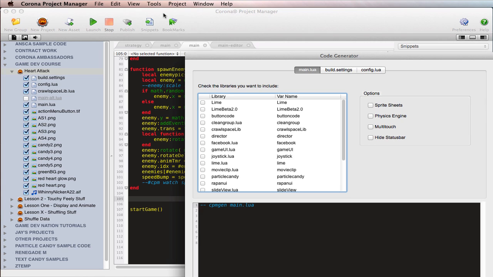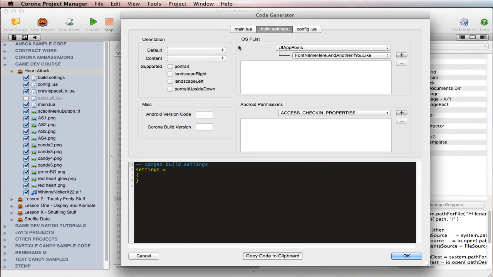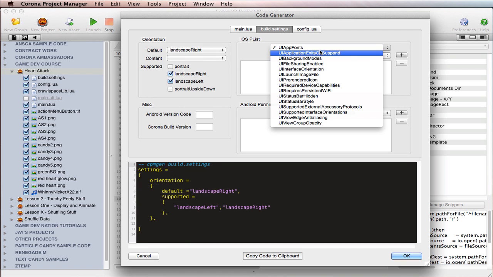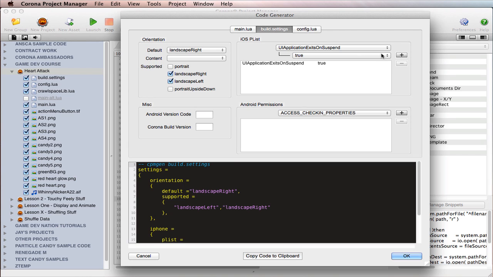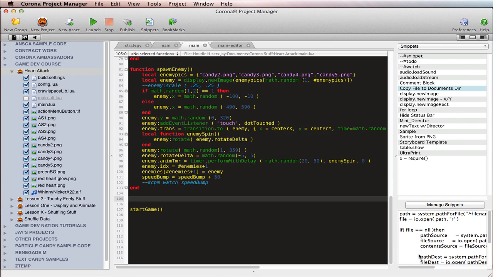Writing code to move a little alien around is easy compared to getting all the housekeeping code correct in the build.settings and config.lua files. With the code generator in CPM, you can put those files together the way it makes sense, by choosing the options you want from the screen. And if there's some special tweak you need that's not included, no problem, because CPM generates straight Corona SDK code, so you can fiddle with it at any time.